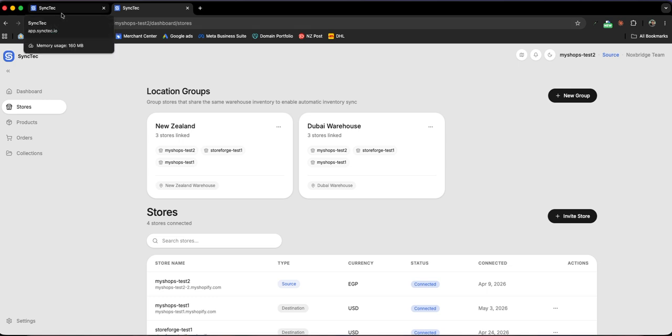The idea also here is that we have a source store and a destination store. The source store is always a single source of truth. So any change in the product details or in the inventory in the source store should always reflect on all destination stores. So the source store will always be respected as a single source of truth for product details and inventory levels.